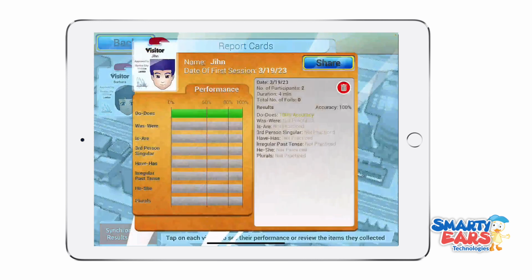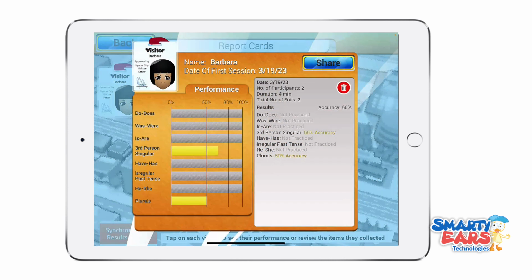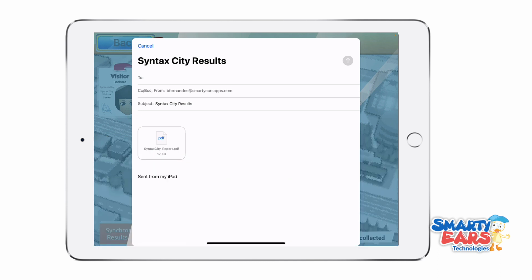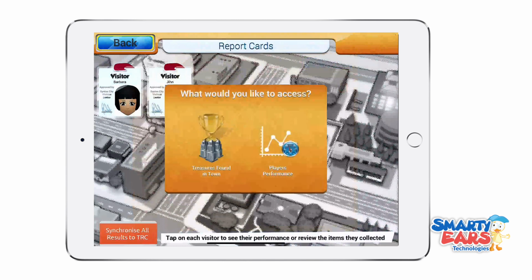Now, if we click on Jen's player performance, Jen was working on do and does, and he managed to get 100% of the questions correct. You're able to share this data by clicking on the share button and emailing it. Once it loads on the email, it's a PDF file that gets emailed out. What this did is open up the email app within the Apple app, and you can send this to a teacher, a parent if you're the teacher, or anybody who needs to be supporting that child in these specific learning skills. So this is another area in which we're really proud of Syntax City.